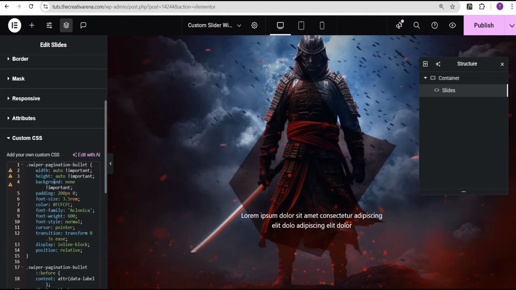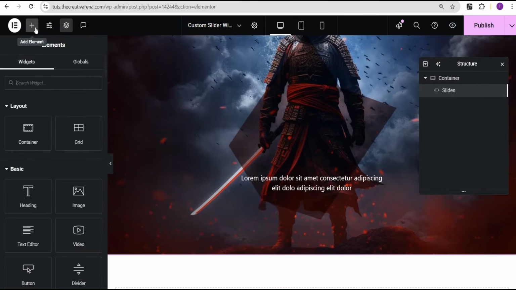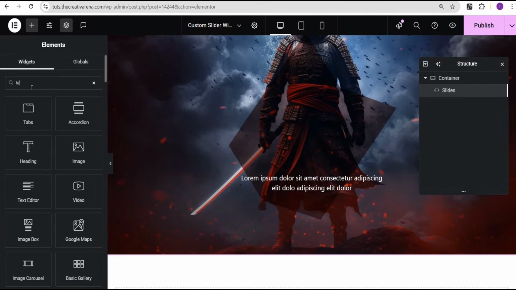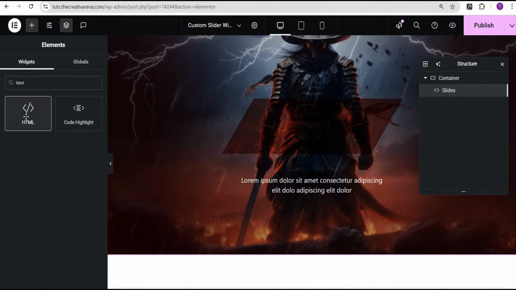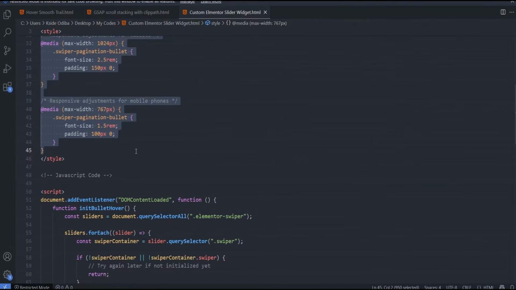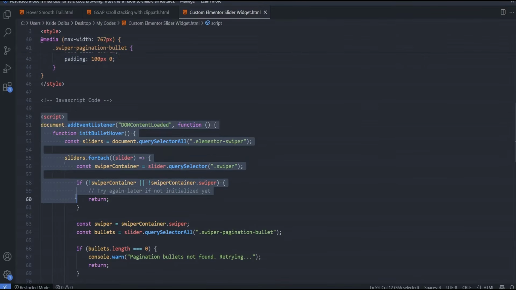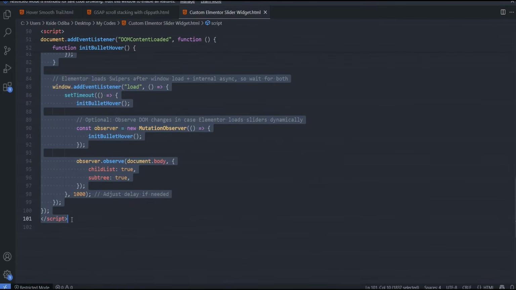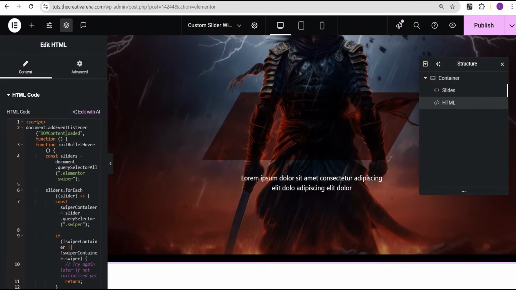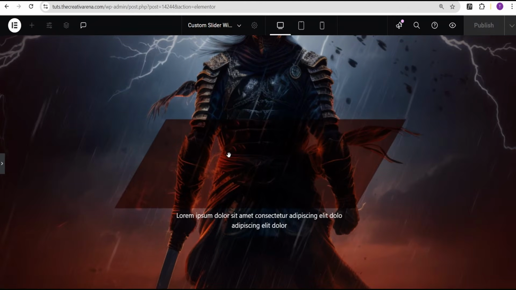So the next thing we're going to do to make this work, we're going to come over here to add element, and then we're going to search for the HTML widget, and then we're going to select that. Now we're going to come back to my code editor where I have the JavaScript code written down. So I'm just going to copy it out from this scripts down to this portion here. And then we're going to come back here and paste it. Now we can't see anything on our editor.